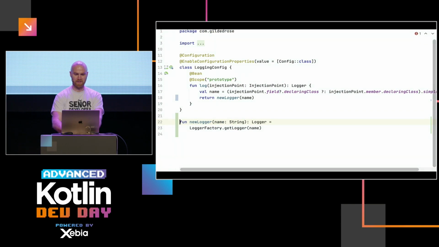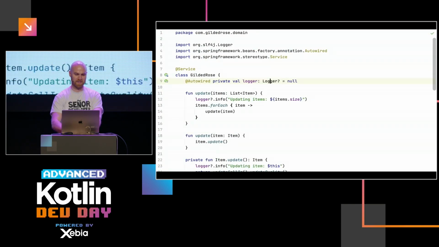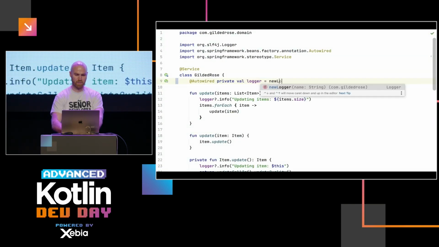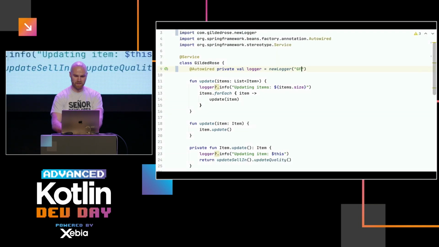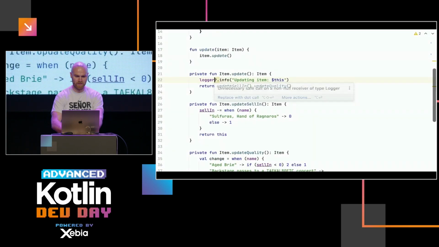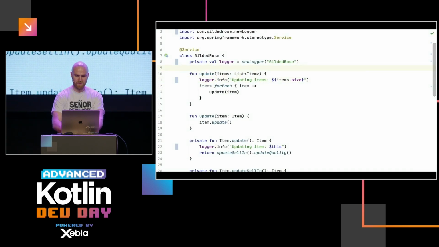So for compatibility, we could just call this function in both places. So here, maybe that could be a thing. And I'll just say GildedRows here. And then we don't need autowire. These things don't need to be nullable. So that's a way of doing it. And I know it's not ideal, but just for now, it will work, I think. And I think all tests pass.